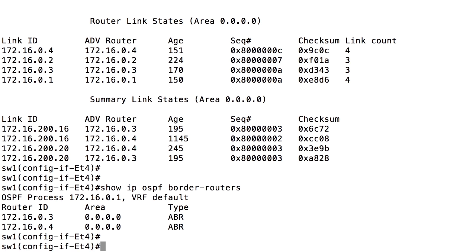There are several more topics to dive into with OSPF, so we'll stop here for now, and that'll conclude our lesson on the basic configuration of OSPF on Arista switches.